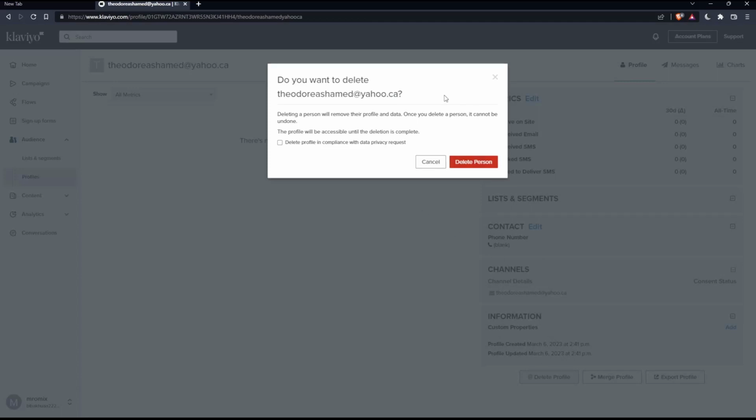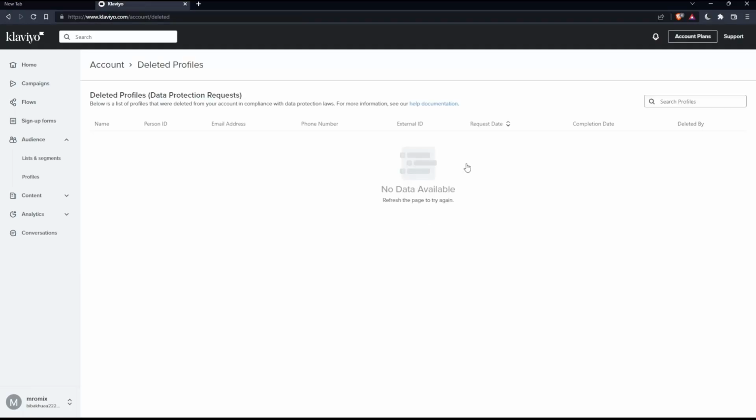And as you can see, it asks, do you want to delete this person? Their profile and data will be removed. Once you delete a person, it cannot be undone. The profile will be accessible until the deletion is complete. So click on delete profile in compliance with a data privacy request. Click on delete person, and he will not just be unsubscribed, he will be deleted as well.